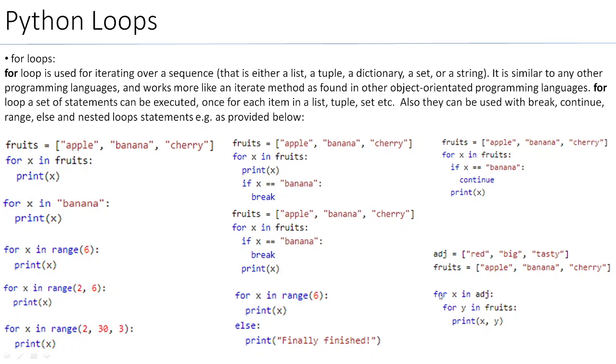And you can have multiple loops. Say for example, in this case, for x in adj, that's adjectives, like red, big, tasty, and then the fruits. So what will happen? First it will loop through this and then it will loop through each one of them. So it prints red apple, red banana, red cherry, then big apple, big banana, big cherry, and then tasty apple, like that. So it prints. You can also use two for loops, I mean one loop inside another loop, and we are printing it. So you can use continue and all those things.